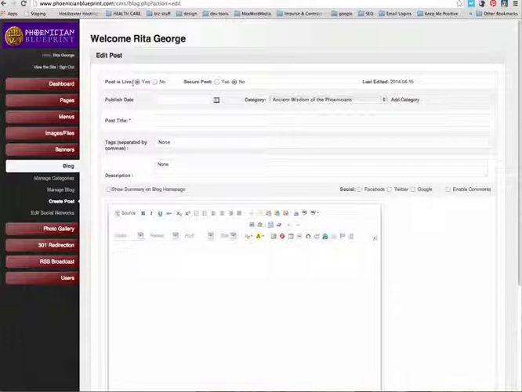So you want to post live, not secure, pick a date, choose a category, put the title of the article here. And now tags. What tags are for is when people search within your blog, these are words that will help them find this particular article. So if this were an article about Phoenician ships, then we would write Phoenician ship in here. Separate your tags with commas.